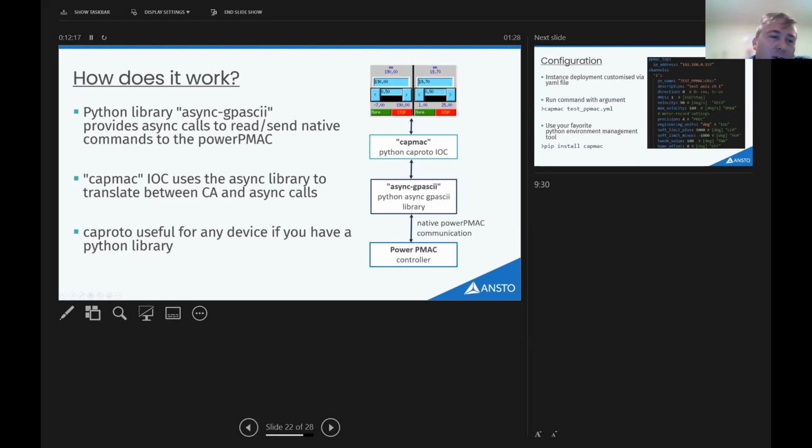Again, if you haven't heard of Caproto, maybe this is a bit of a plug for Caproto as much as anything. Check it out. Very easy to use. Next slide, please, Nada.